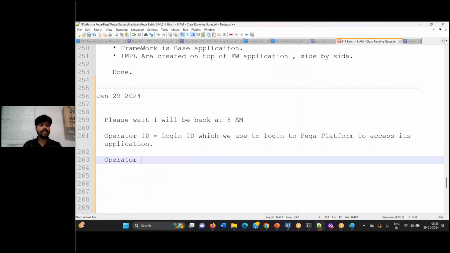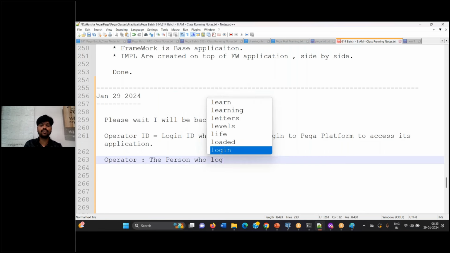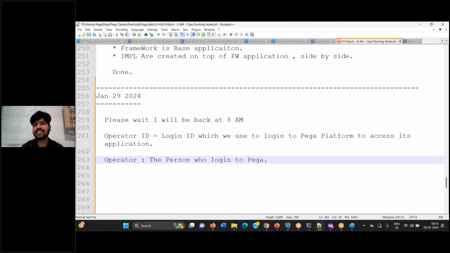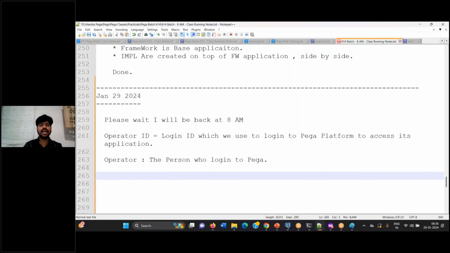What about operator? The operator means the person who logs into Pega. That's it. Whoever logs into Pega is called an operator. I'm an operator, and I'll have an ID to log into PRBC. Generally, an operator is called a user. Generally. One more terminology I want to give you.